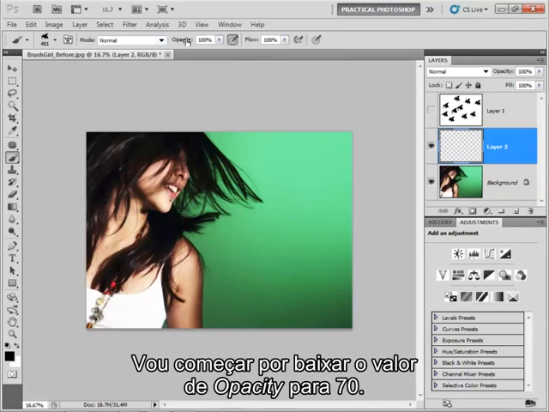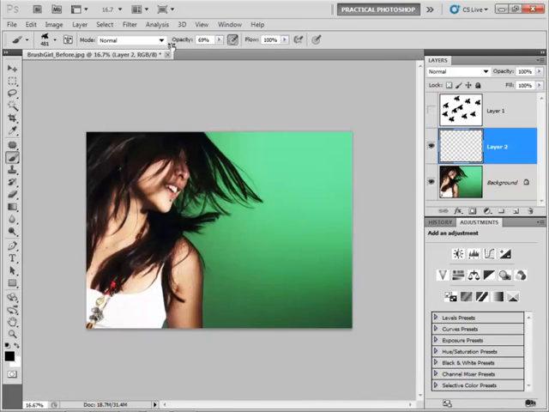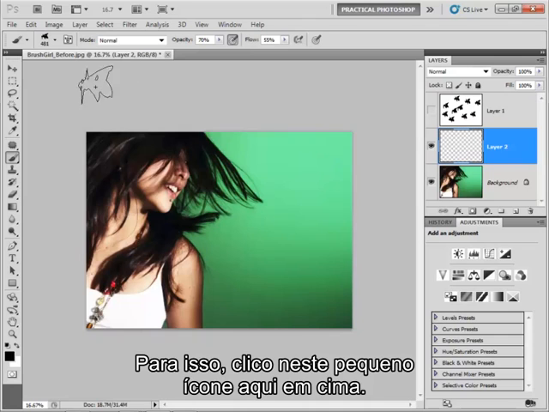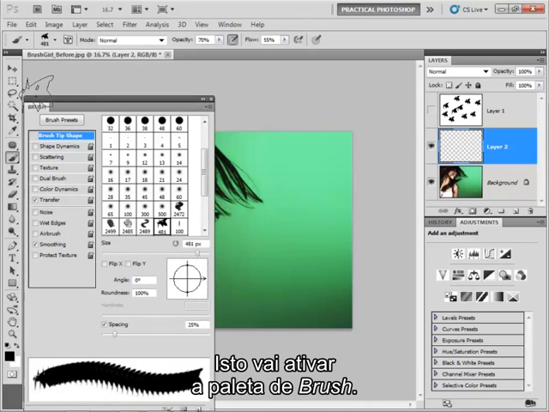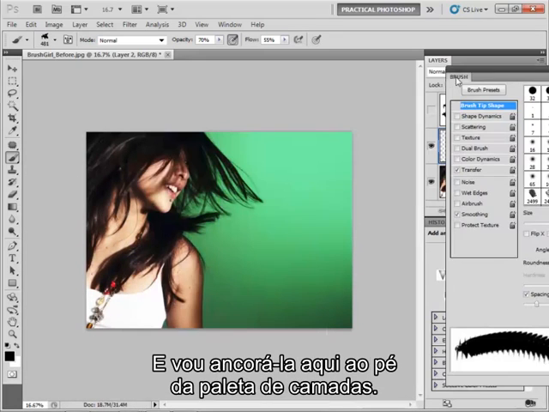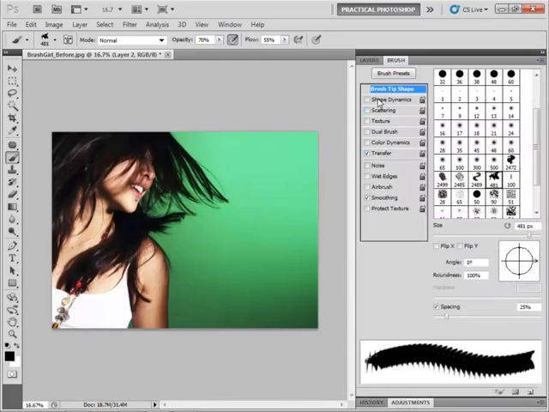I'm going to begin by moving the opacity down to about 70. And let's bring the flow down to about 55. And then I'm going to bring up my brushes palette. So I can do that by clicking on the little icon up here. This will toggle on my brush palette. And let's just dock it over here next to my layers.